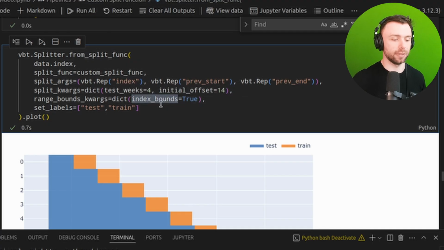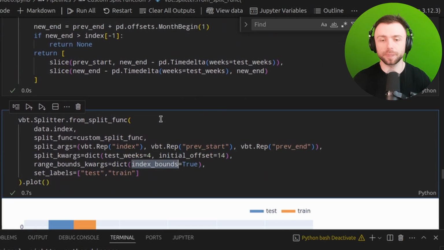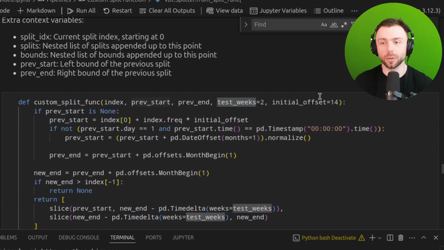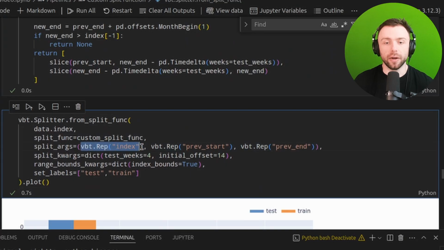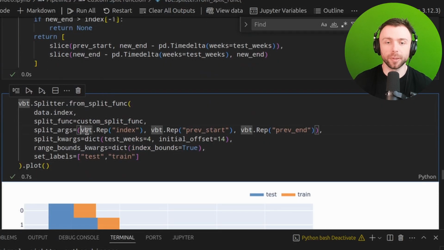So it'll tell you now, this is the 4,000th element to the 6,000th element, which for our case is less useful. We can also just provide arguments here. So I can set test weeks equals 4, override this particular argument. And I'm using a template here, so vbt.rep. What this is going to do is, on each split, replace these templates. That's what rep stands for, replace. It's going to replace these templates with the appropriate values.